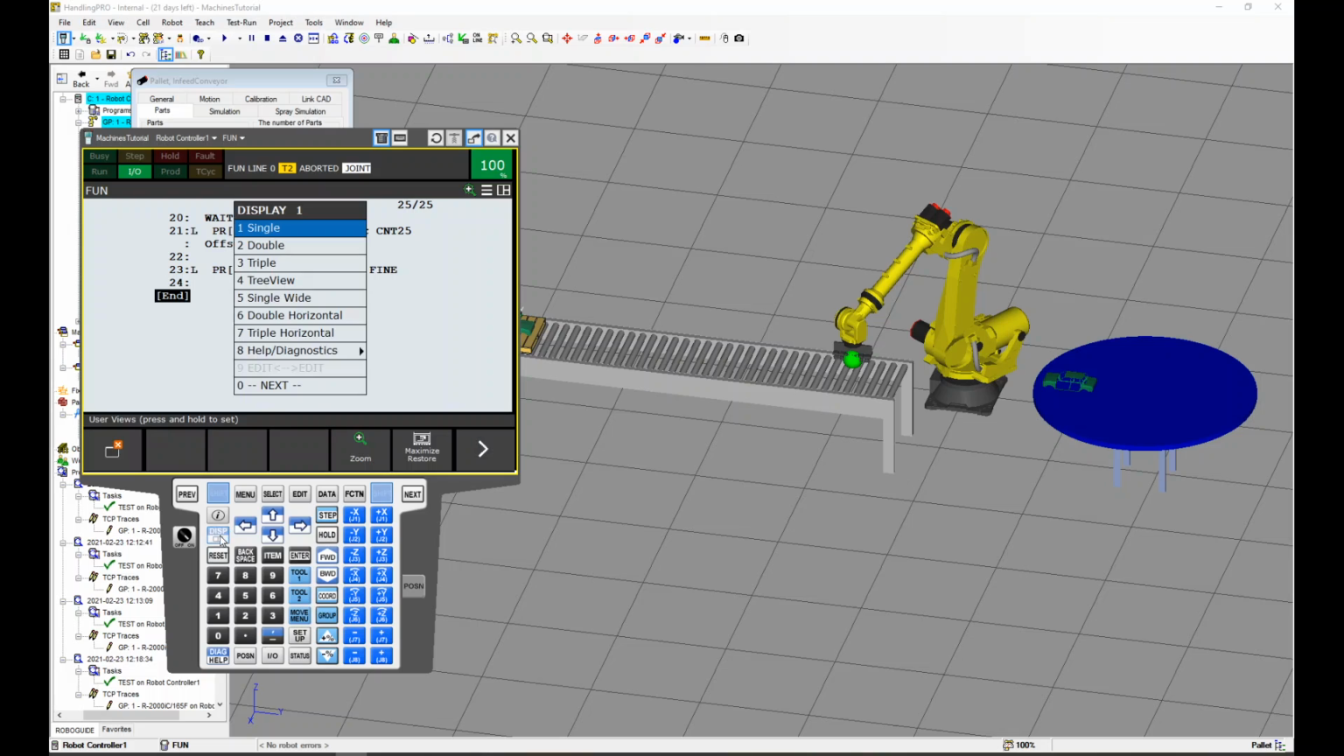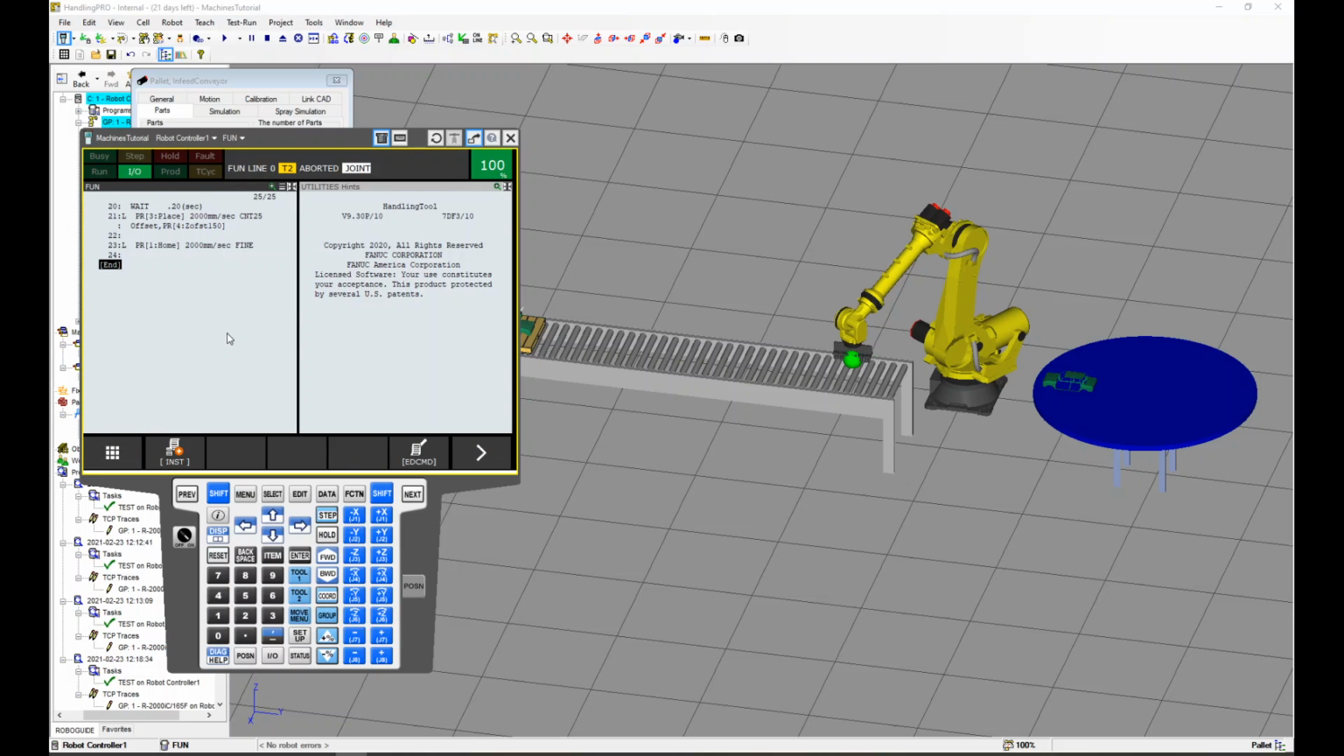Let me do a split screen so y'all can see what I just built. It'll show it a little better. Best 4 lines of code. Start at home. Start the conveyor. Wait till it gets there. Pick up the part. We still have to add our simulation here, but pick up the part. Place the part. We got to do our simulation there. And then after we place it, we're going to go home.